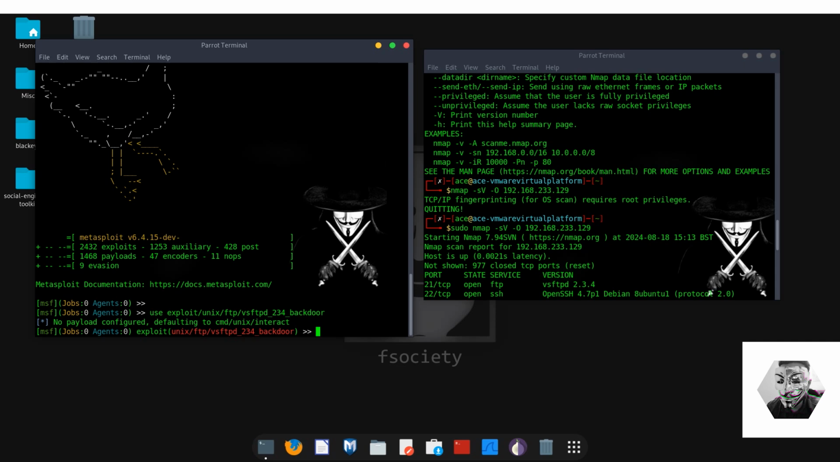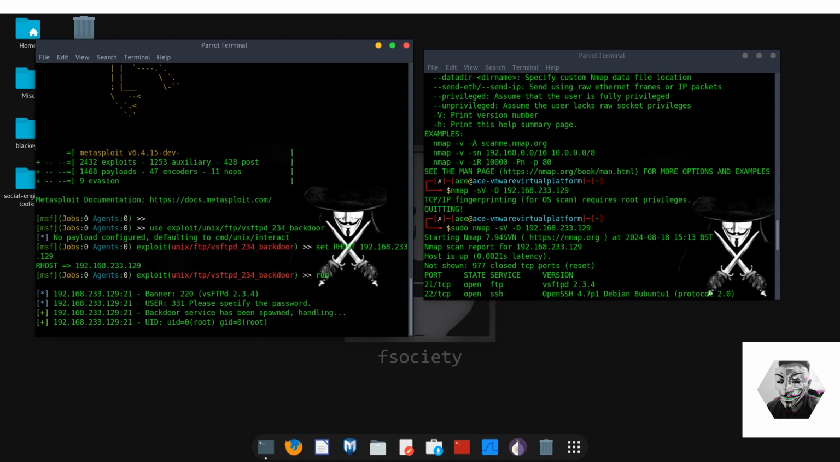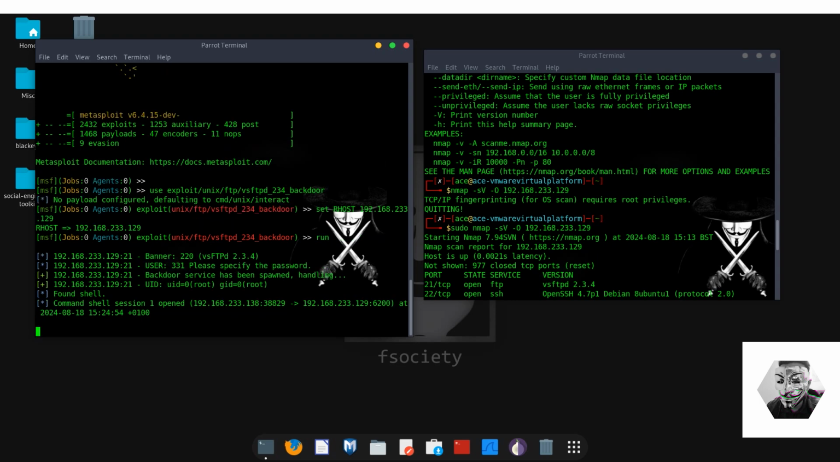Now, in order to set the payload, all we need to do is type the RHOST, which sets the remote host's IP address, which we know to be 192.168. So now we've actually set the target in place. We simply hit run. And now what we can see, there is a shell that's been found. Shell opened the session under that port.